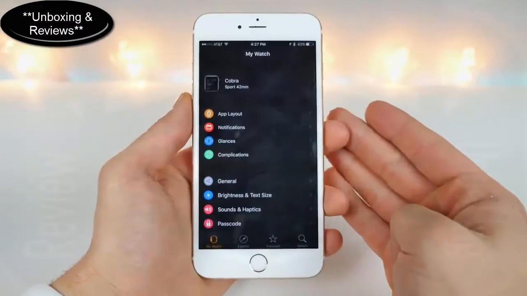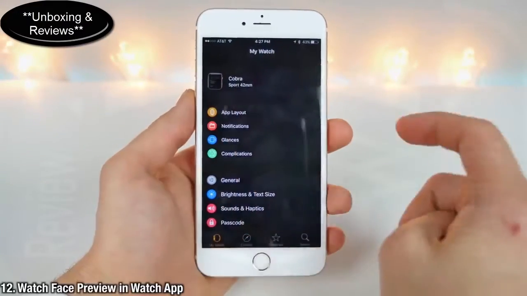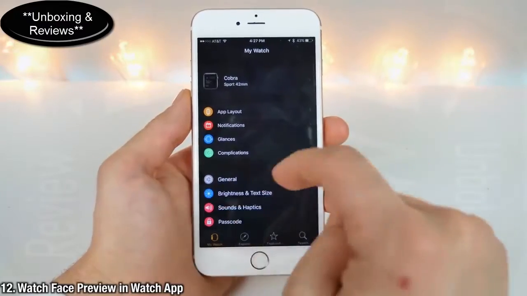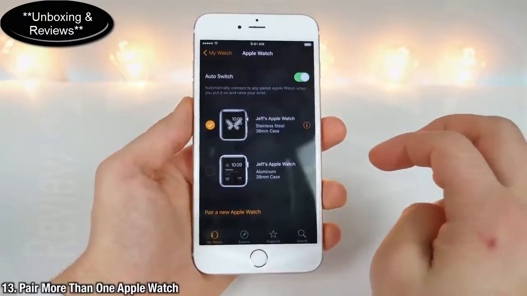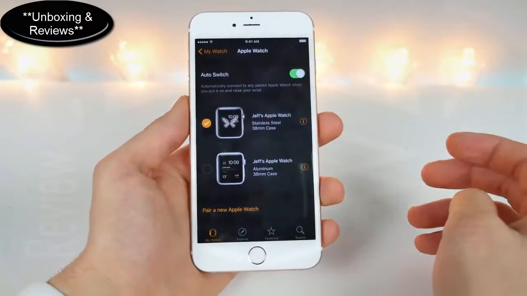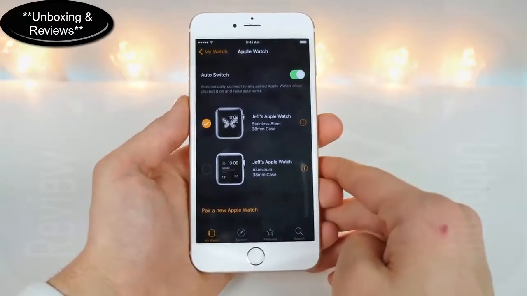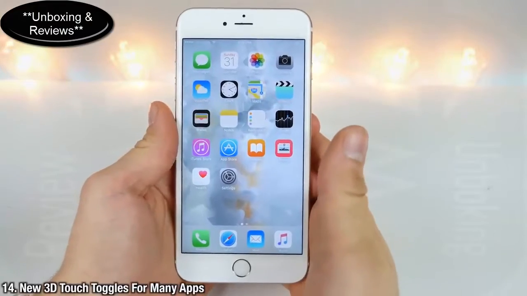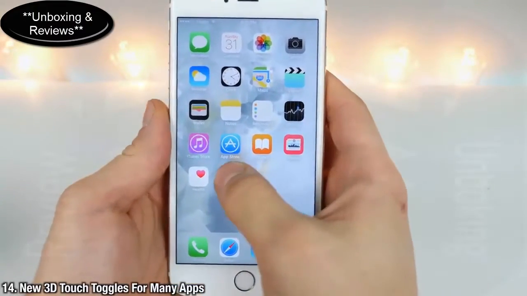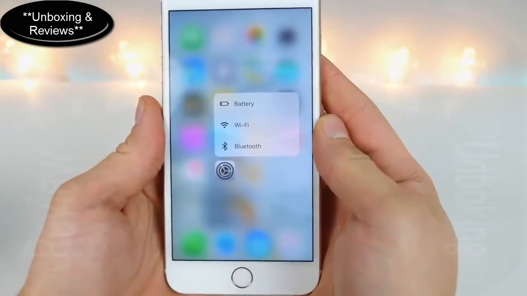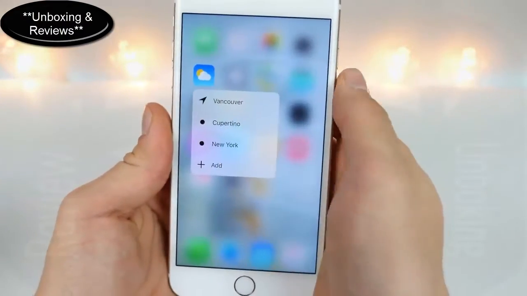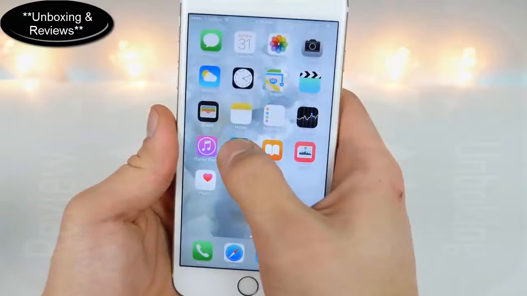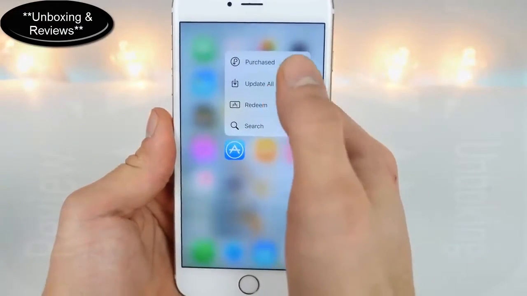In the Watch application on your iPhone, you'll now get a little preview of the actual face of your Apple Watch. Not only that, you can now pair more than one Apple Watch. So you'll have a little different interface when you have two different Apple Watches paired to your device. There are tons of new 3D Touch toggles, including the main one on Settings, where you have a new Bluetooth, Wi-Fi, and battery toggle. Next, on Health, Weather, the iTunes and App Stores have two new options to update all and view purchase.